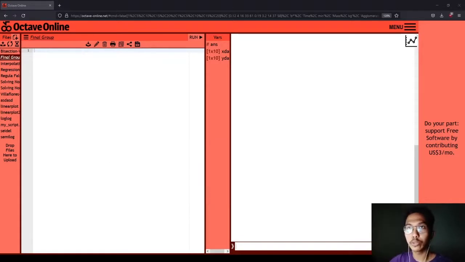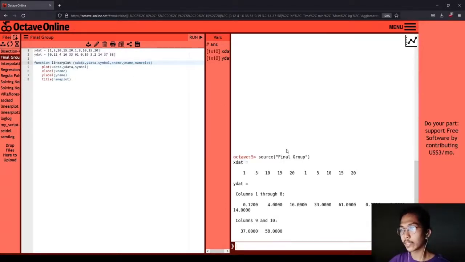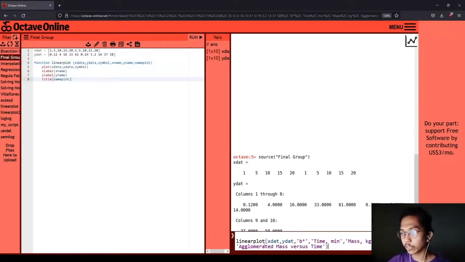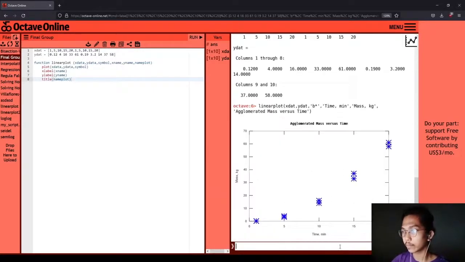So let's do the code in procedure number 2. Here is the code that I have come up with in procedure number 2. So we are just going to save it and run it. Then after saving it, we will now use the linear plot function and test if it will work and show a result that is similar to number 1. So here is the code. I will now enter this, and there it is. The result is similar to the number 1 that we had before. So that's it for procedures 1, 2, and 3.